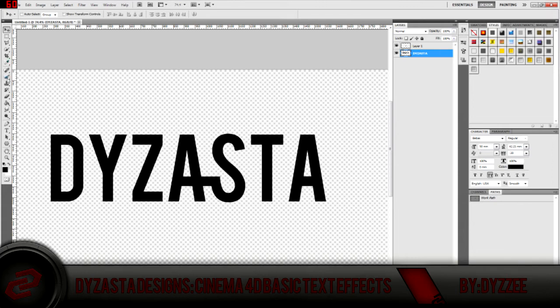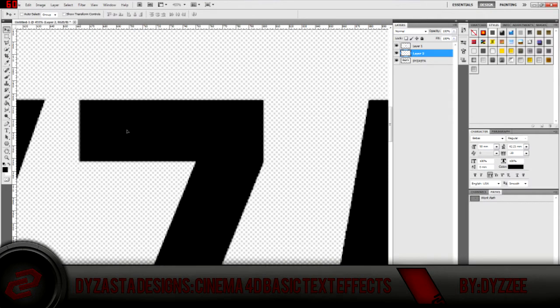Now you can do this for other sections of the text. Obviously, other things you can do to the text: make small spaces between each letter, which looks pretty good. I'll do it for between the Y and the Z here. So Control X, Control V once you've got the selected area you want. Now line it back up.